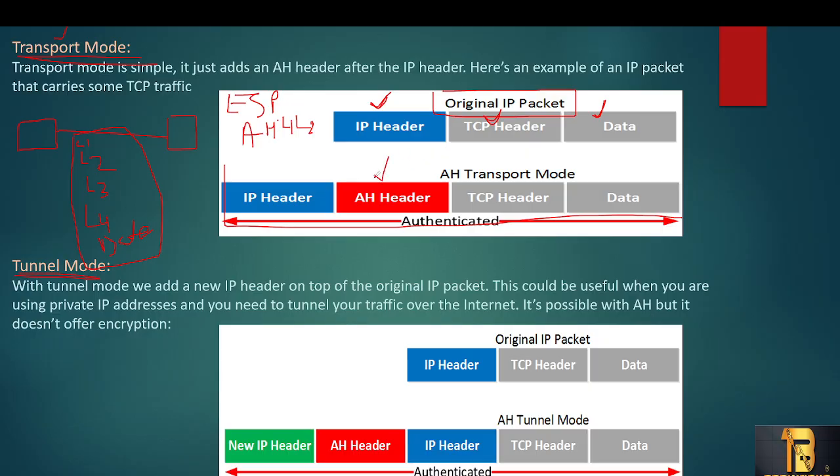Obviously if you are using AH, it is going to add an AH header. Apart from that, it is not going to add any extra information to our actual traffic. But if you are using tunnel mode, you can see a new extra IP header.